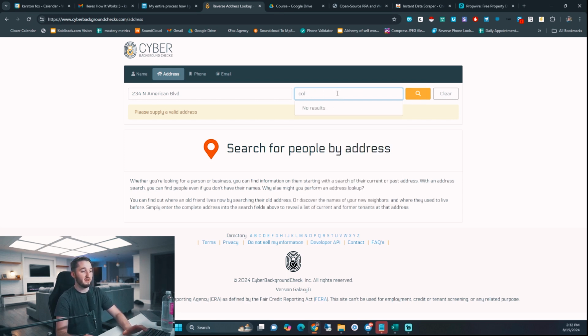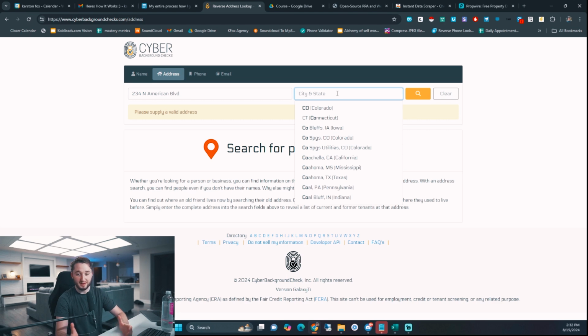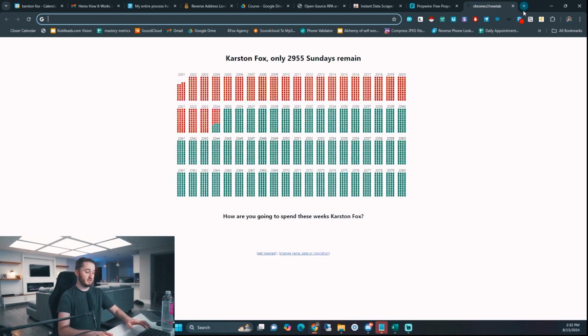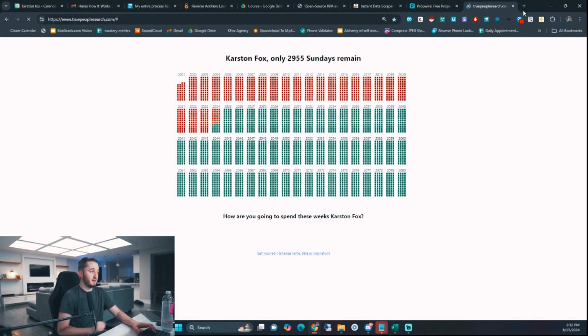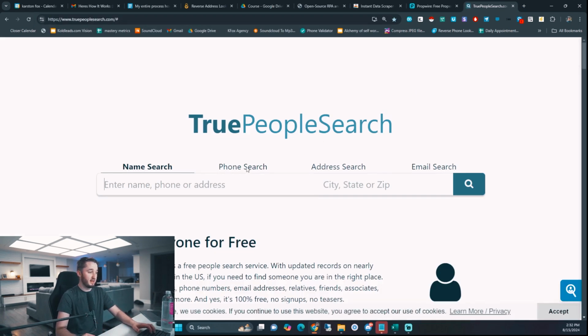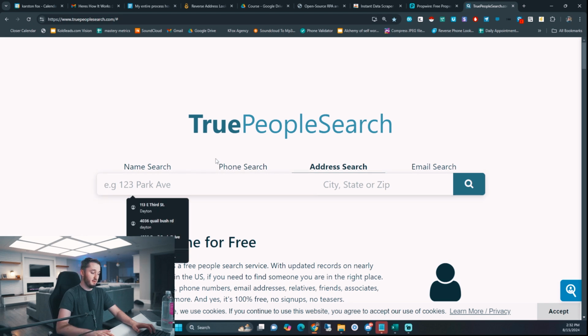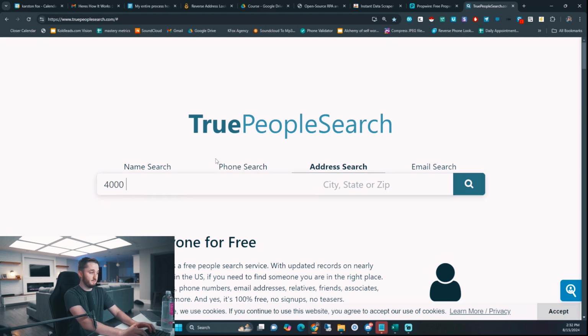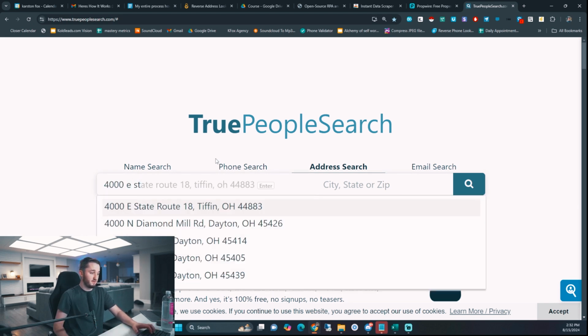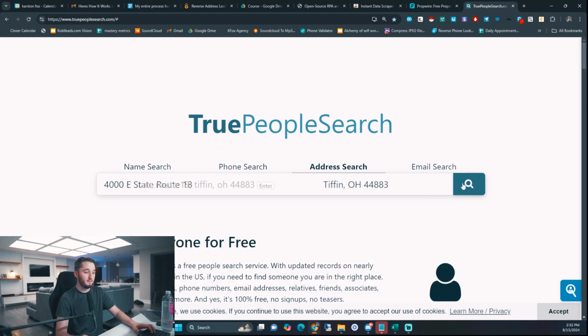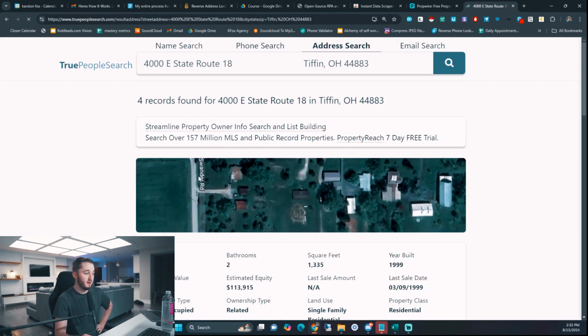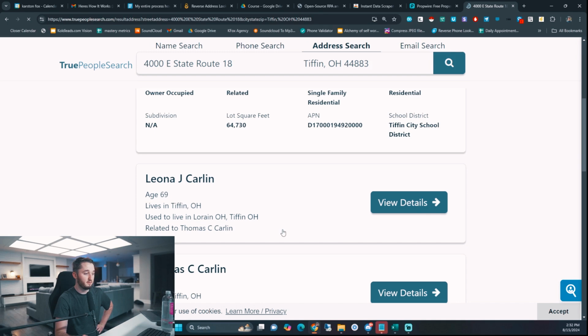So the way to fix this is we obviously want to automate it. Now, certain platforms, the only thing with this is that it might not work long term because they might try to stop you from doing this. And I'm going to show you why. So if I use, let's say, truepeoplesearch.com, as you can see, I can look up people by address. I'm going to look up 4000 East. We'll find a random address here. Boom. Search. Tiffin, Ohio. And then we have, obviously, this information to go view details.